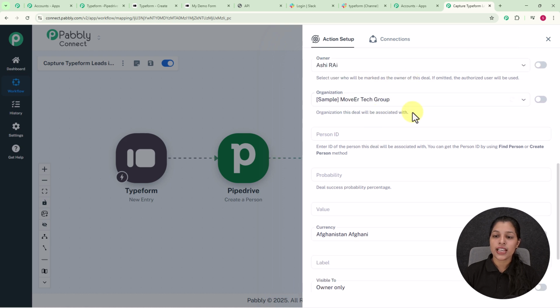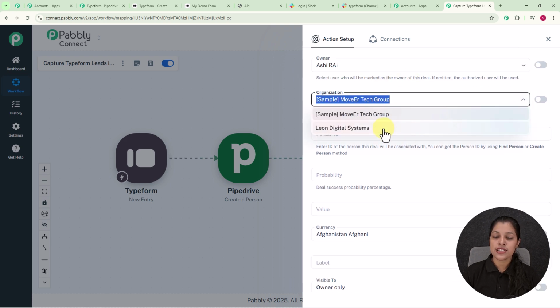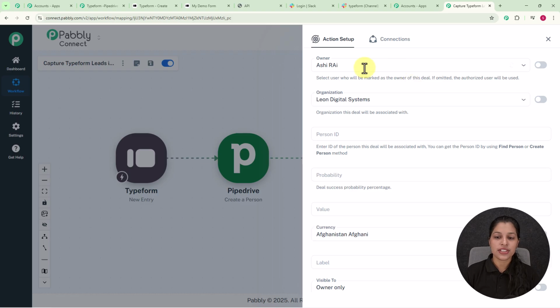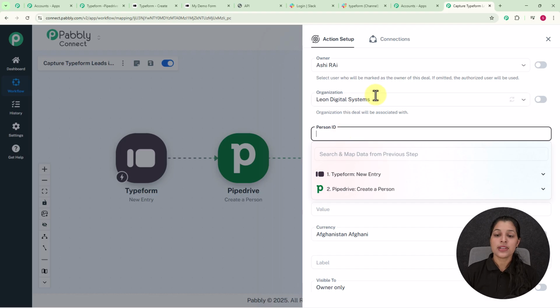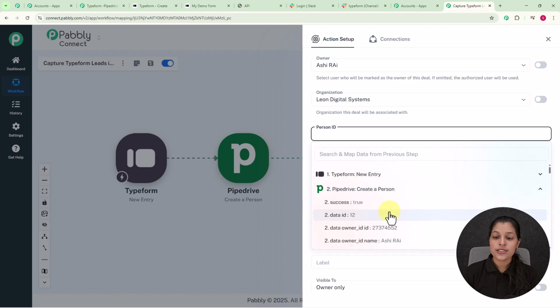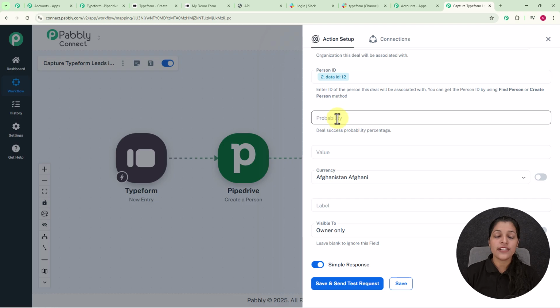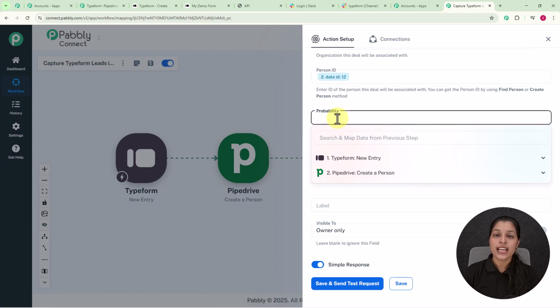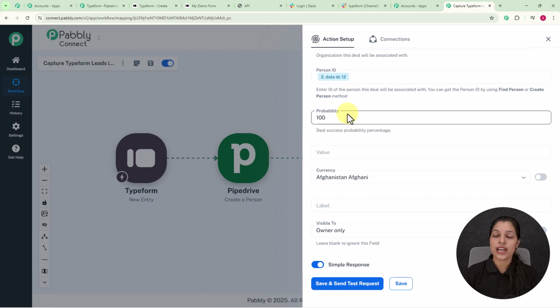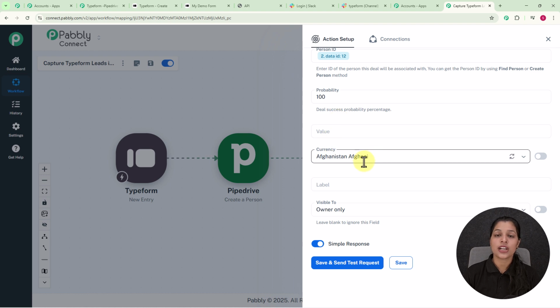Now from here we are getting this field for selecting the organization, so I'm going to select this organization. Now we are getting this field asking me to enter the person ID. Now I'm going to map the person ID from the response which I am receiving from Pipedrive while I created the person. Here I'm getting this Data ID which I am going to map here, and now we are getting this field asking me to enter the probability. Here you can enter the probability between 1 to 100. Here I'm going to enter my deal success probability as 100. Now we are getting some fields which are not necessary.